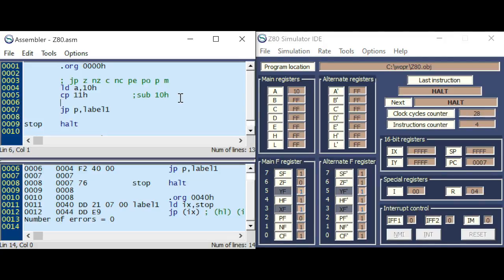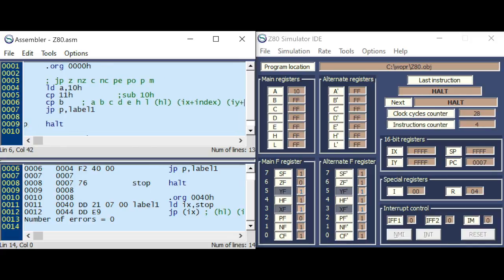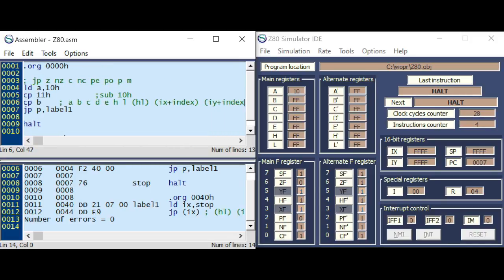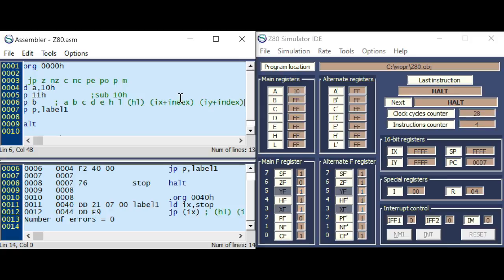And there are also other compare commands. You could say compare with B, A, B, C, D, E, H, L, memory address HL, IX plus index, and IY plus index.